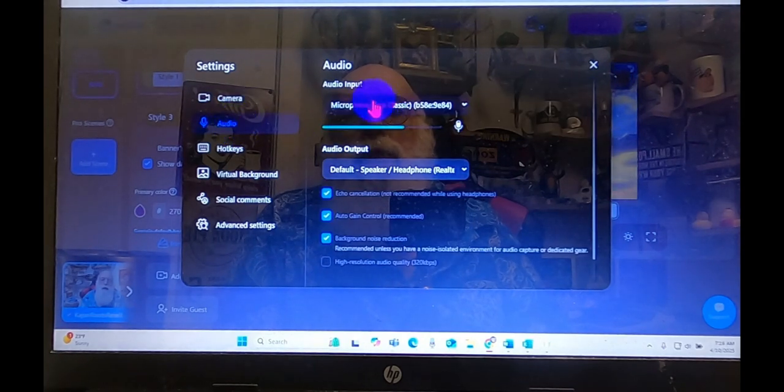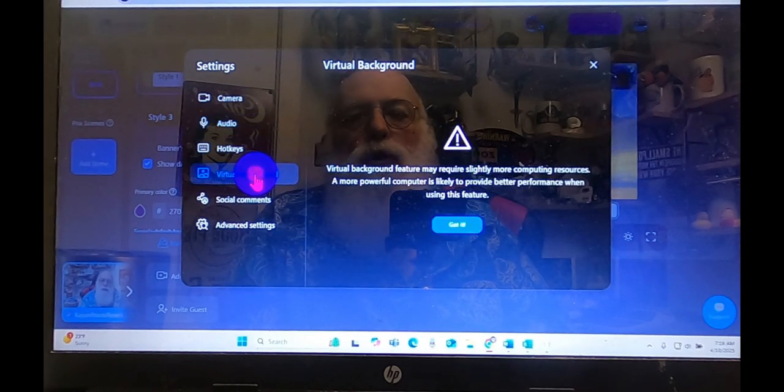Then I'll go to my audio and I want to make sure my correct microphone that I'm using for my show is there. It says my Yeti, which is what I use. And my default headphone speakers is the one that comes with the computer. And that's what I have here. Then you have your virtual backgrounds. If you want to do green screens, you can also do social comments.